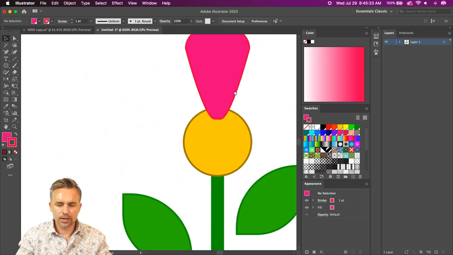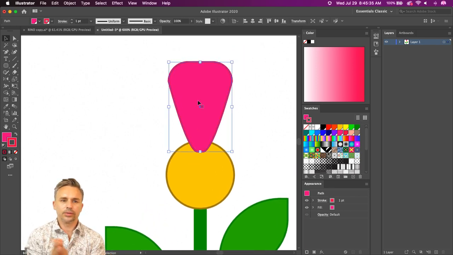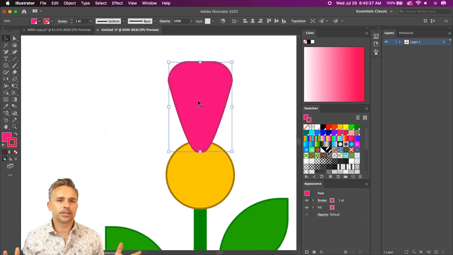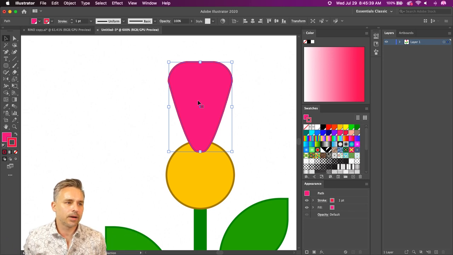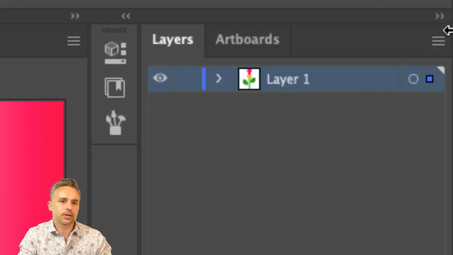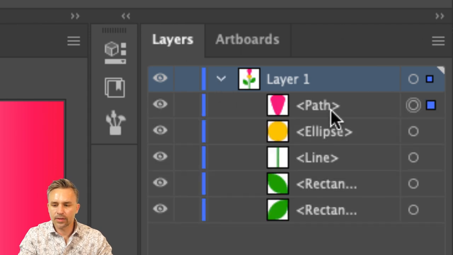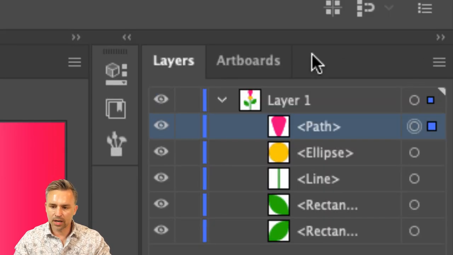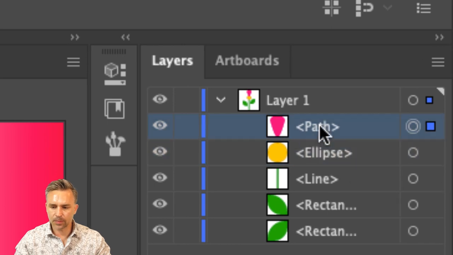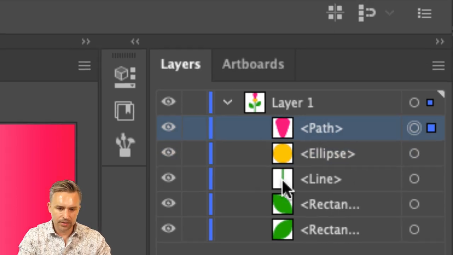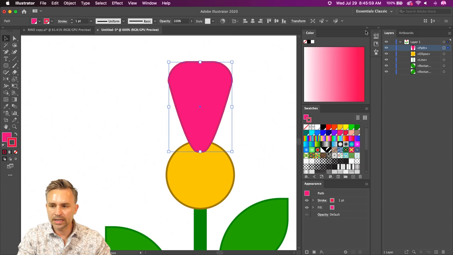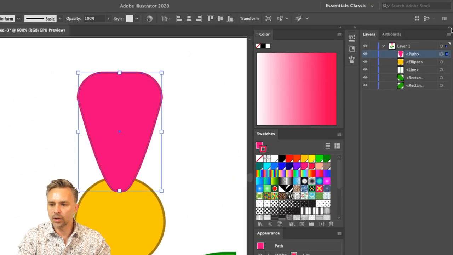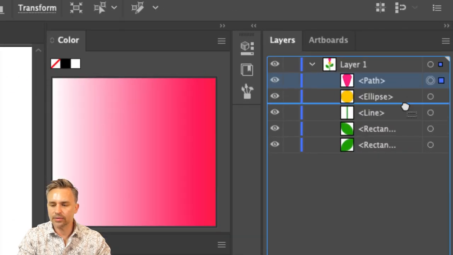Let's move on. Right in here, we have a stacking issue. I'm curious, some people just don't use the layers panel at all in Illustrator. It's totally up to you. Notice as I twirl this down, these are all sub layers of this main layer. So I have this path that's on top of everything else. Obviously, I want it to be underneath everything. So what do I do? Go right over here and I can drag it down.